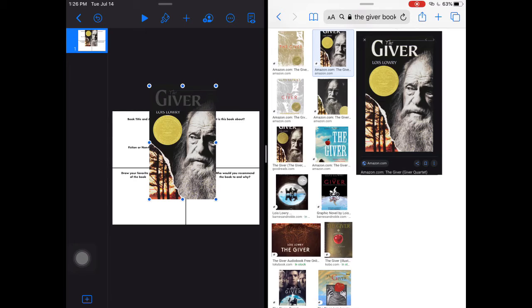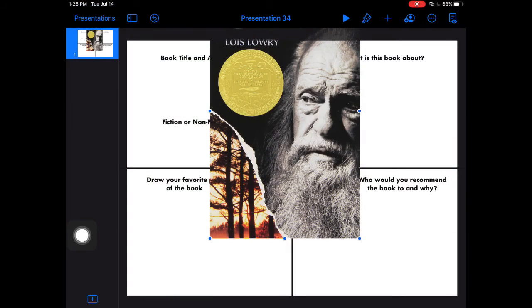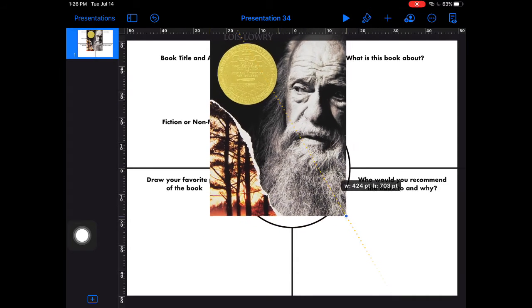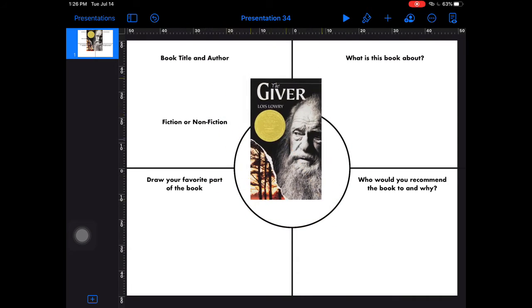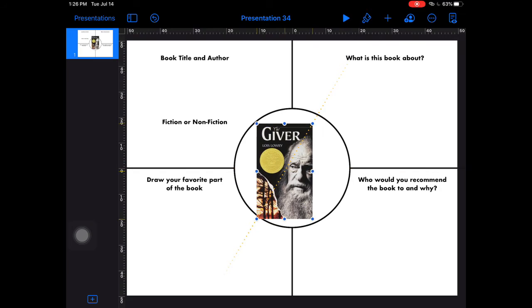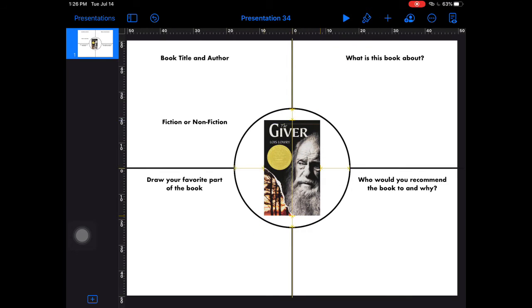Now, if I want to get rid of Safari, all I need to do is pull on this slider and go all the way to the right to close, and now I'm back in Keynote. So I'm going to use the bottom corner or the top corner or the side corner to make it smaller and fit in the middle. Perfect. Okay, so that's how I add an image from Safari and do a split view and drag and drop it.